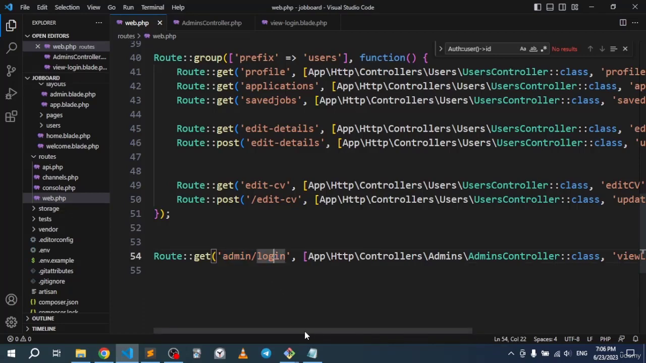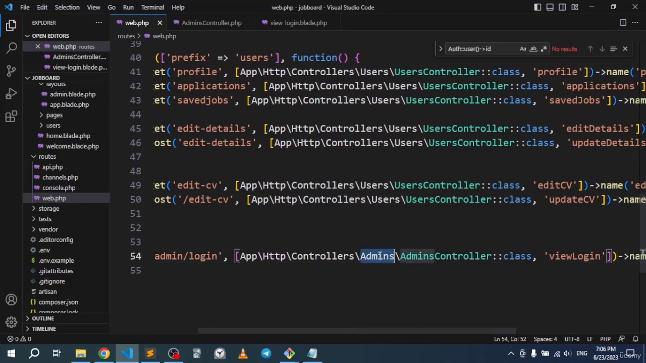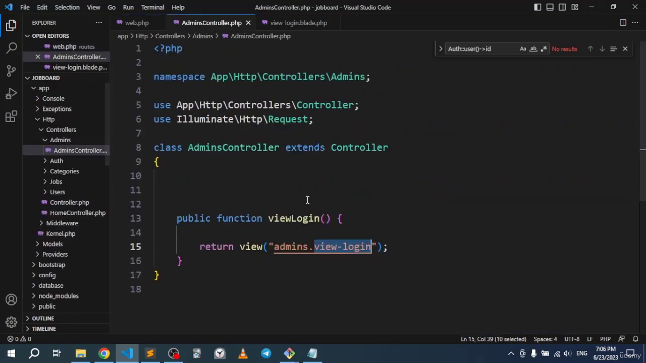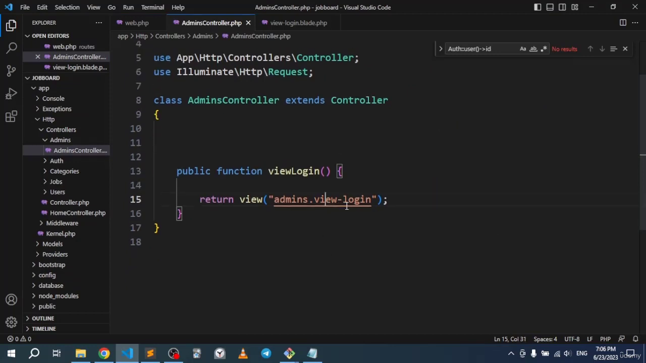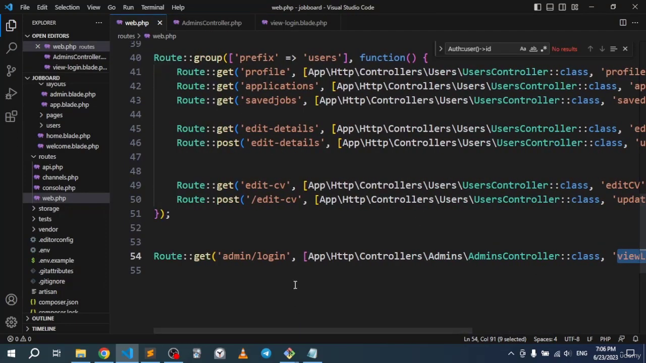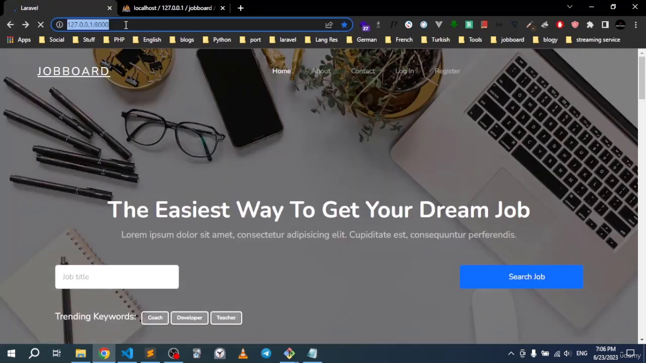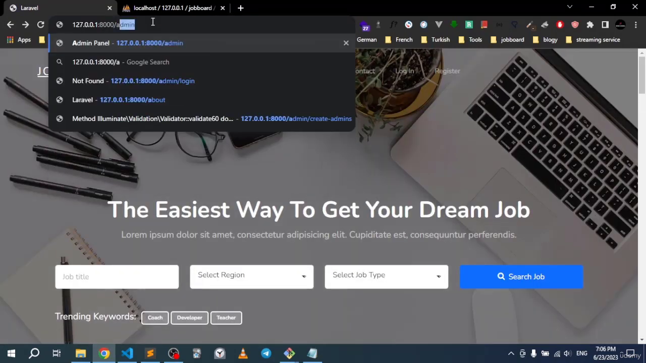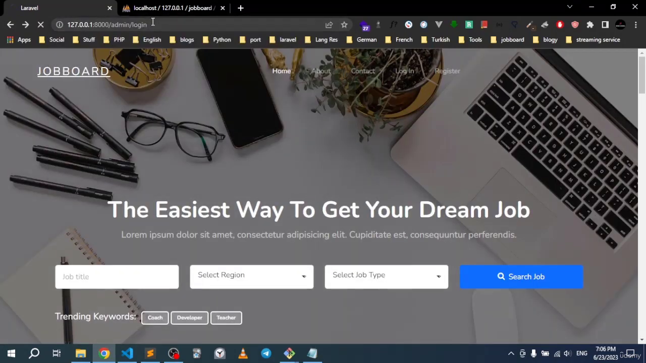All right, so get blah blah blah, and if we go to the admins controller, we should hit this right here. It should go to view-login. All right, so it says that this is not found right here. If we just refresh this, let's try once again, admin/login. All right, so it's probably a cache problem.